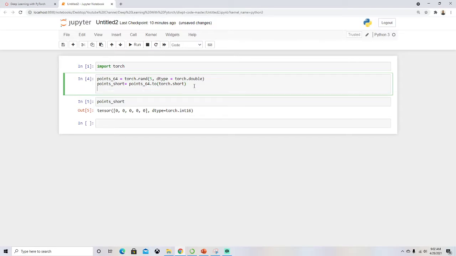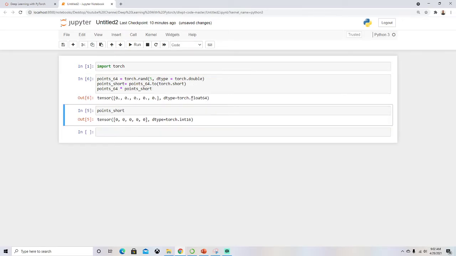And as I said before, we can multiply these two tensors, and it ends up being a float64. So I guess depending on which ones you multiply, it'll go to a data type of one of those two data types.